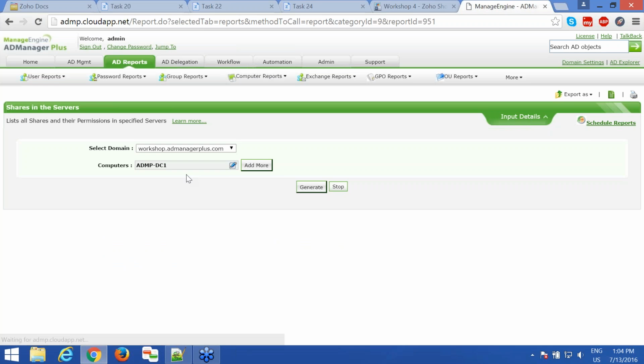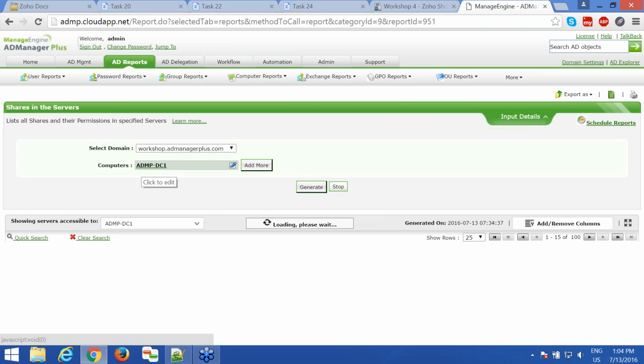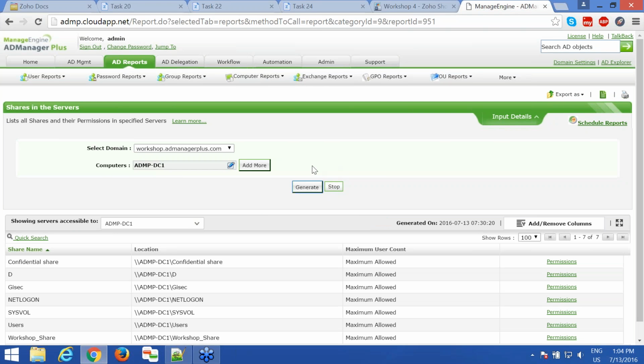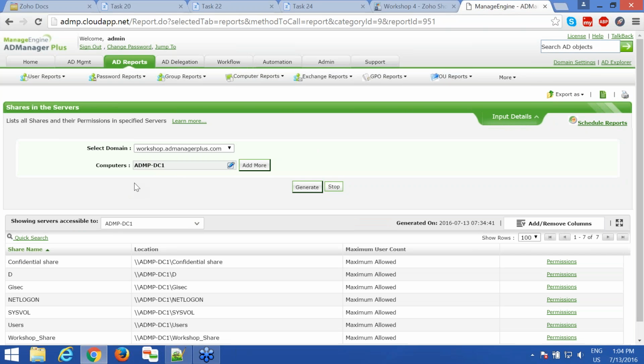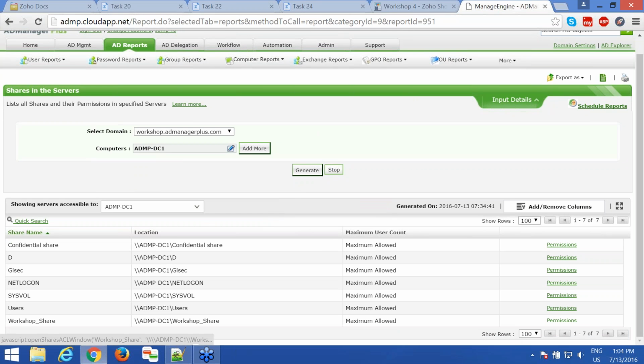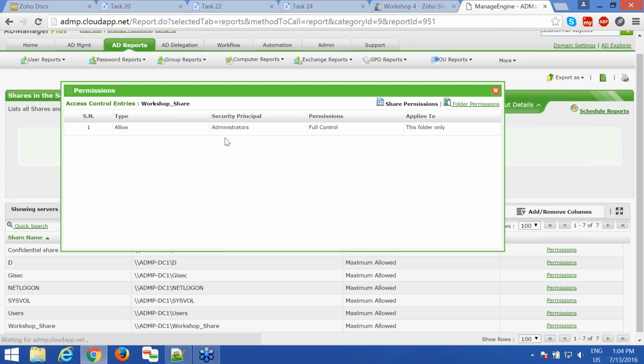And then you have to choose the computer as ADMP-DC1 and then generate the report. So this will list all the shares present in this computer, and then click this permissions option. So now you can see that only administrators have permission over this share workshop_share.